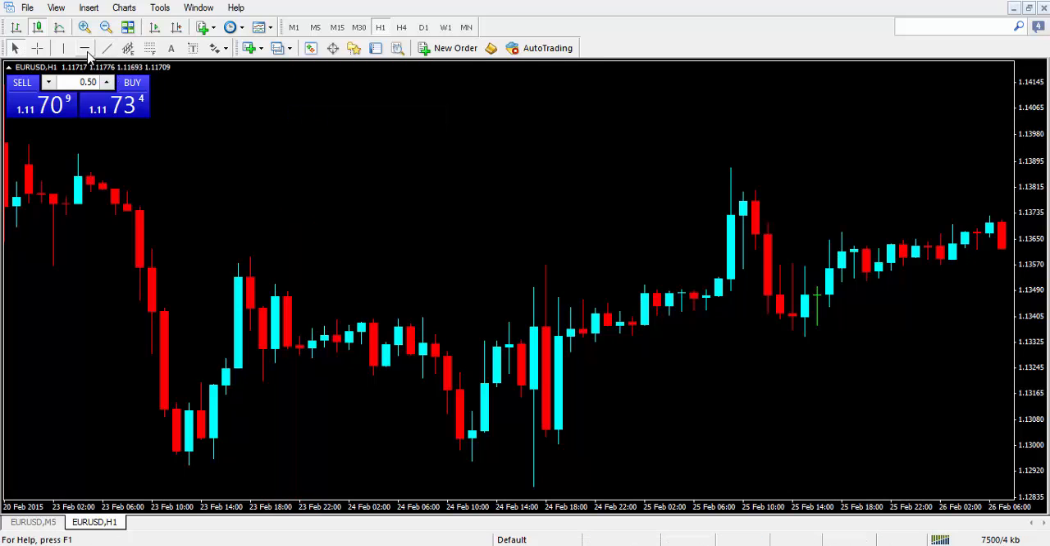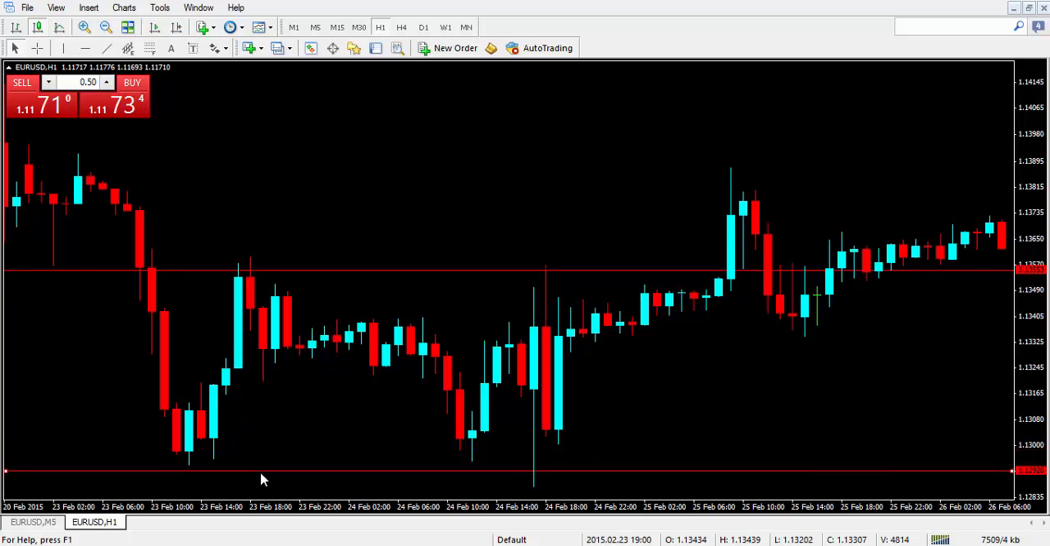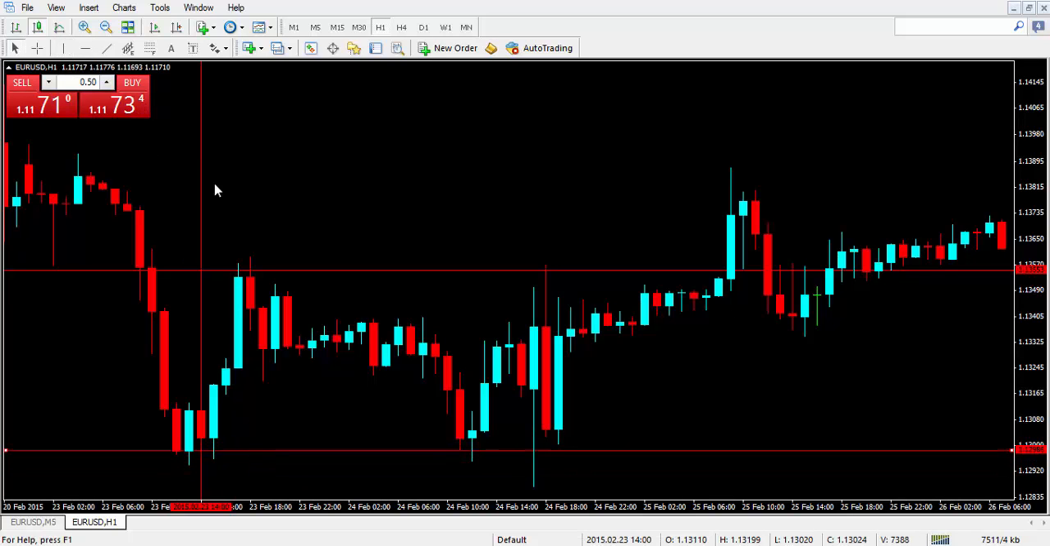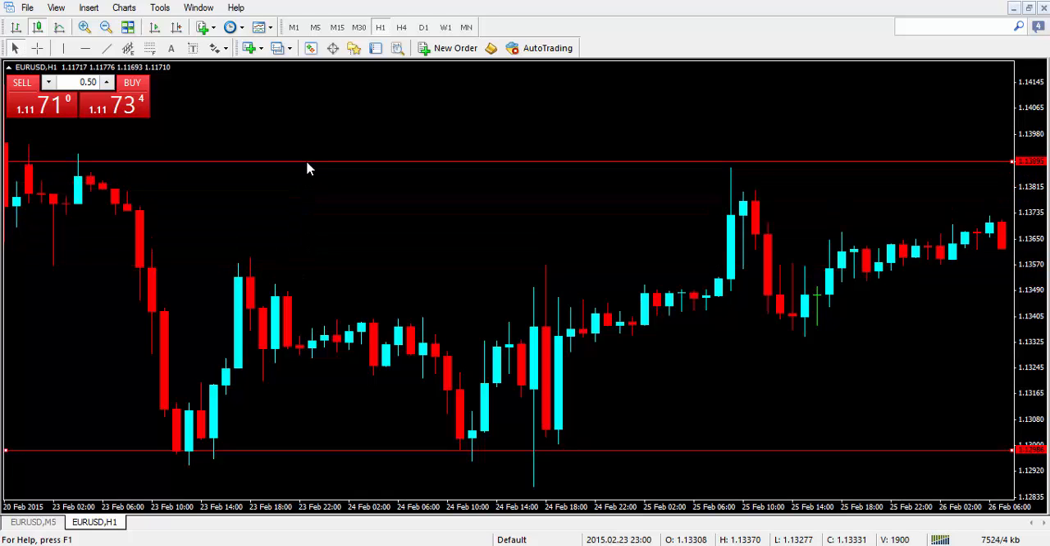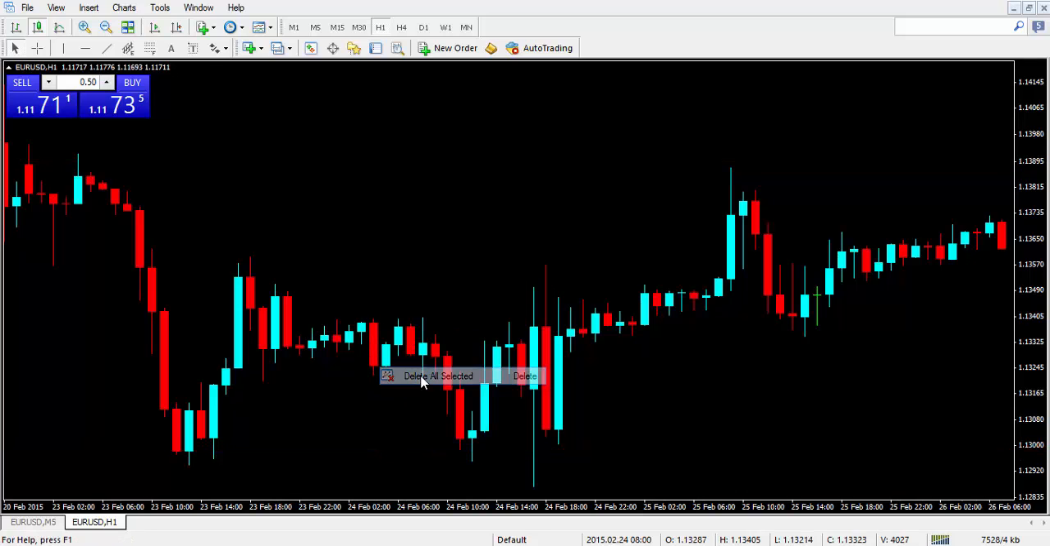Now the same thing for the horizontal line. The horizontal line is great if you're trying to plot areas of support and resistance. If you need to move it, you can move it like so. It's the same as your vertical line: you highlight it and you can move it. Let's get rid of that. Like I said, you can use these lines for areas of support and resistance, and if need be, you can move them around. So we're going to get rid of all of them.